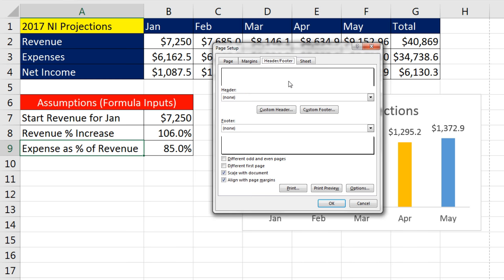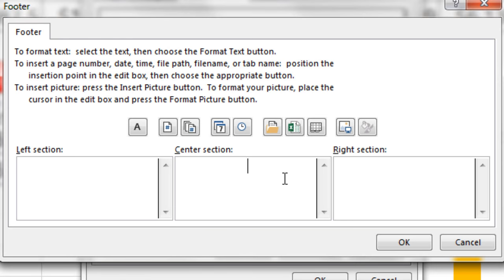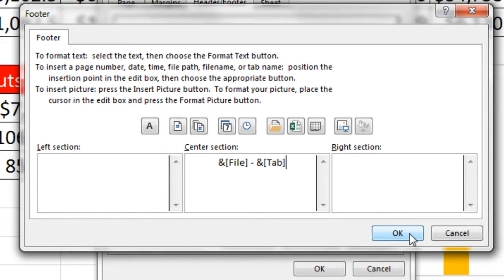Header or Footer. I'm going to come down to the footer, and right in the middle, I would like to have the actual Excel workbook name. So I click the Insert File Name. That's the secret code for always give me the file name. Then I'm going to type a space, dash, space. And then I'm going to put my sheet name. Now I'm going to click OK.